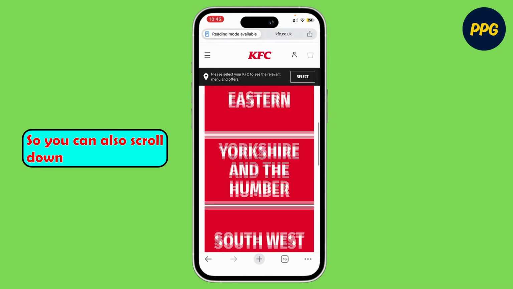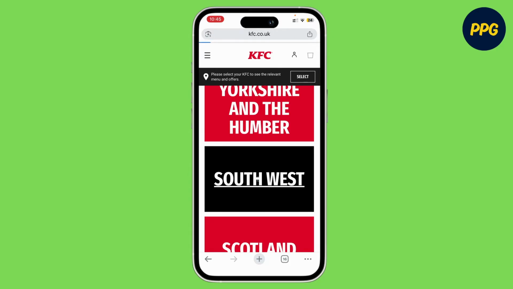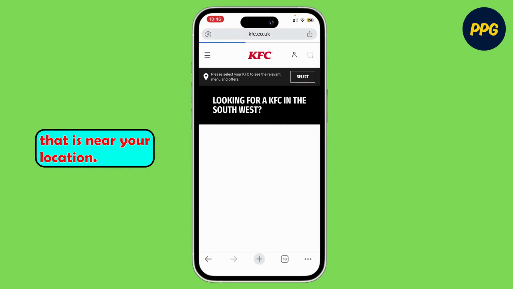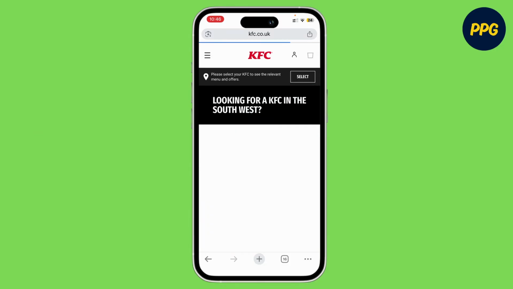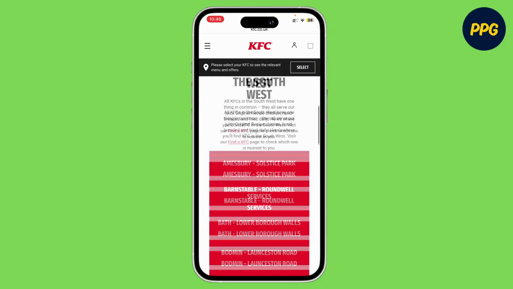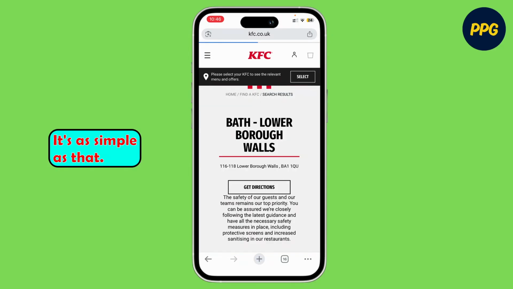So you can also scroll down and tap on where you are located, and then they will show you a list of KFCs that are near your location, and you can just tap on it and switch to that KFC. So there you go. It's as simple as that.